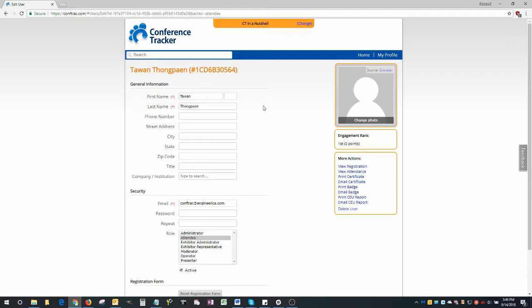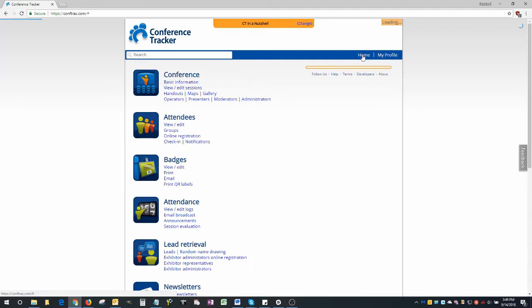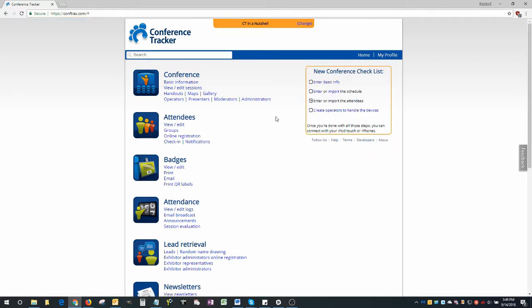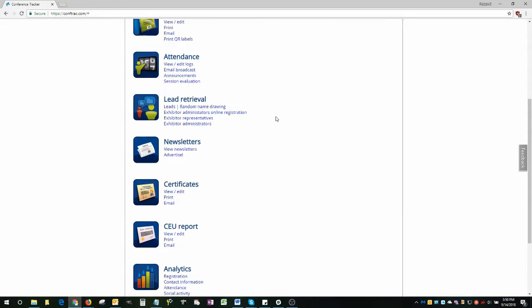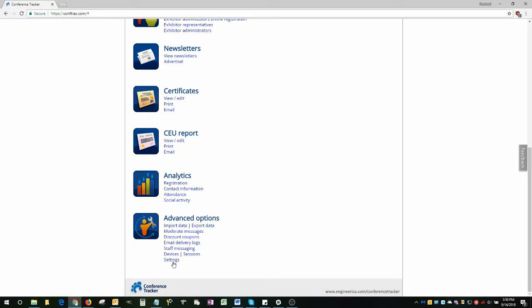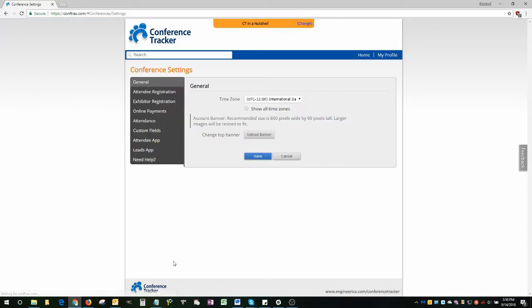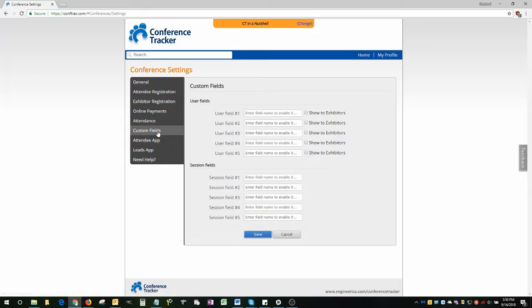So here's how you actually activate custom fields. Let's go back to the home page. Scroll down to settings. Now click on custom fields. You'll see that we have 10 available custom fields.